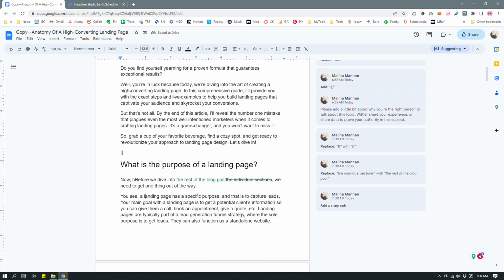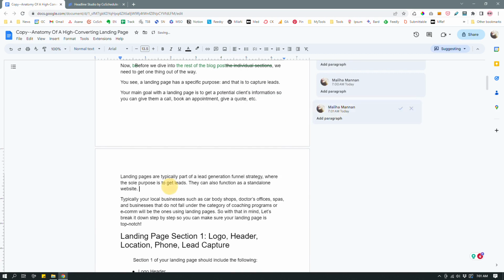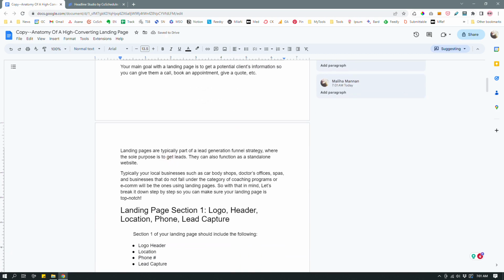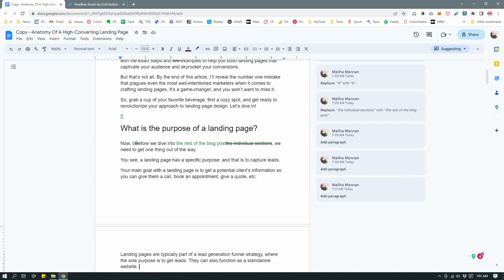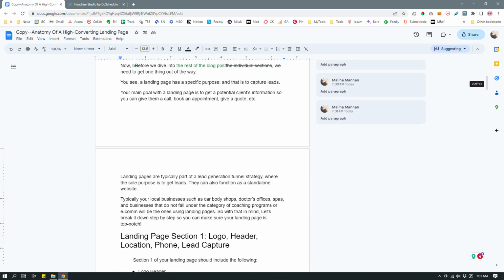You see, a landing page has a specific purpose, and that is to capture leads. Your main goal with a landing page, that can be a new line. Your main goal with a landing page is to get a potential client's information so you can give them a call, book an appointment, give a quote, etc. Landing pages are typically part of a lead generation funnel strategy where the sole purpose is to get leads. This can be a new paragraph. They can also function as a standalone website. Okay, all right, that looks good.